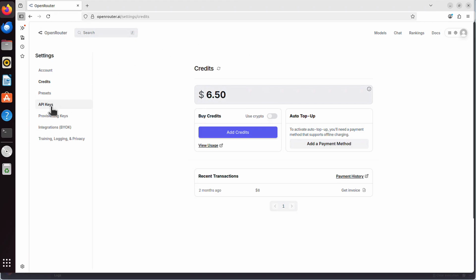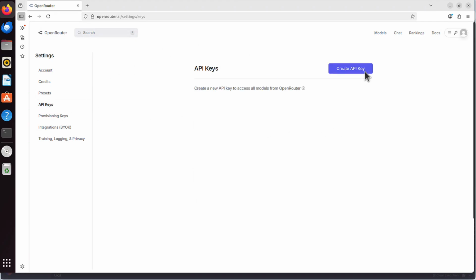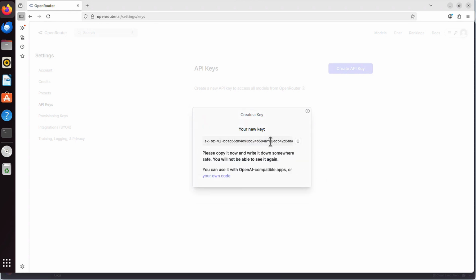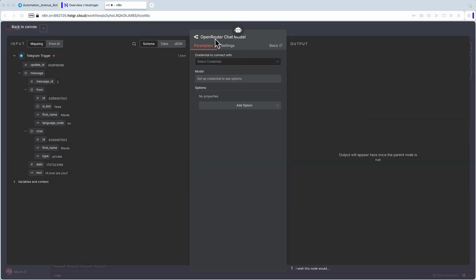But what I need to do here, I have to go to API keys, and I have to create a new API key. I just call it, let's say, Telegram to n8n maybe. You can set the limit for that API key. Let's say if you reach $2, that API key will stop working, but I will not do that. But it's up to you. I will just create it. And once you've got that API key created, you have to copy it immediately, because it will not show up again. You would have to create yet another API key. But now I've got that API key, so I can go back. And in this OpenRouter chat model, I click that credential to connect with.